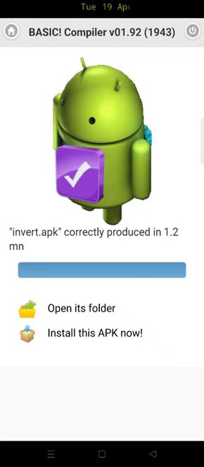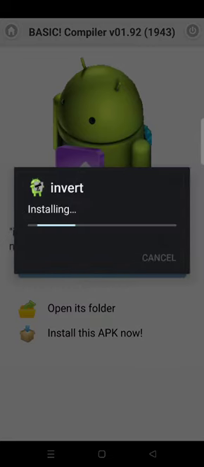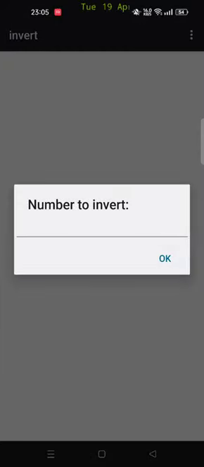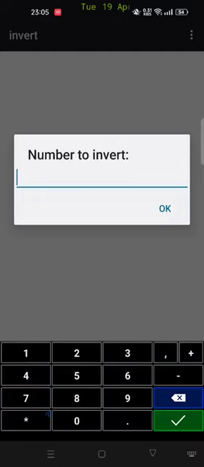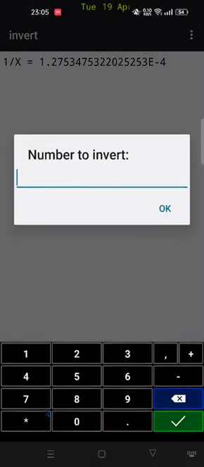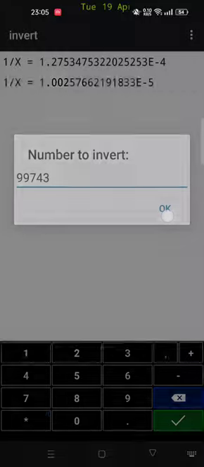Yeah, so now my app has been compiled, and I can click on install this APK now. If I hadn't already given the permission for that, it would now be asking for permission, but I have. So it is just going to be installing it. And that is indeed what it will do. It just installed it like any other Android app. It is asking me for permission, and I can now write some number and get its inversion. And whatever now, 9973 and so on.